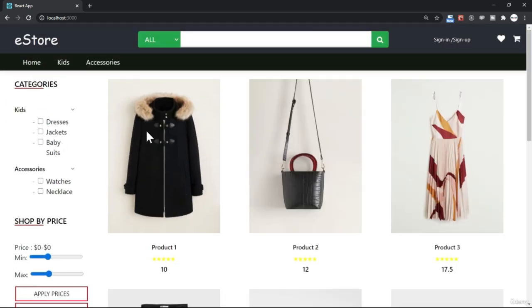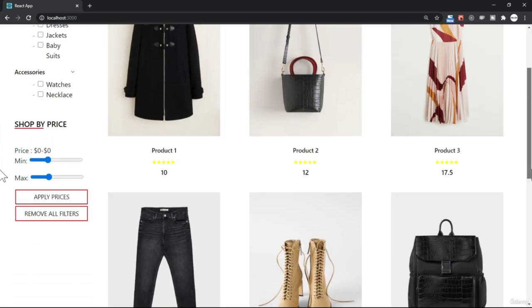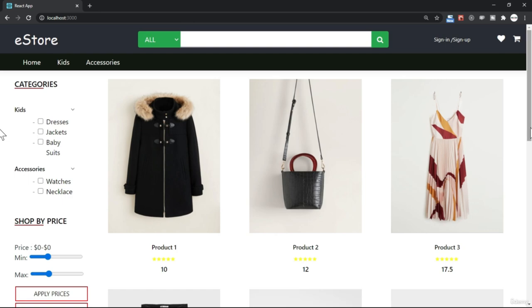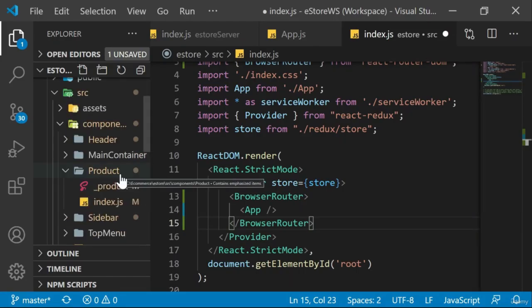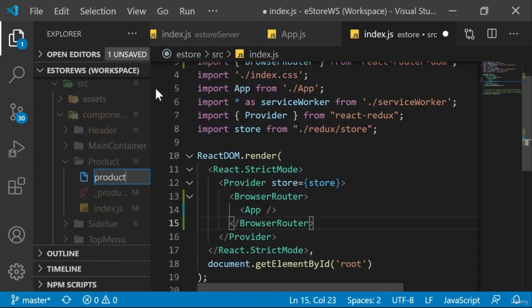Let me remind you that now the component is getting displayed by the landing page component and not the main container. Let's go back to the coding. Now we are going to configure the product detail page. So I'll go to the product folder and let me add one file named productdetails.js.